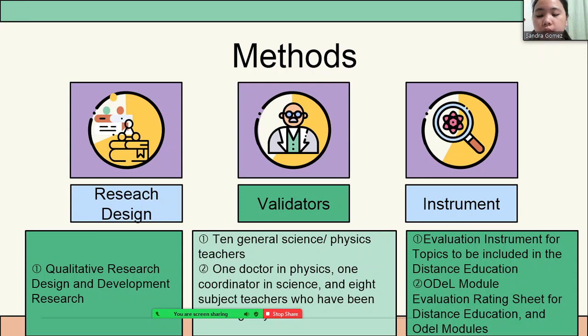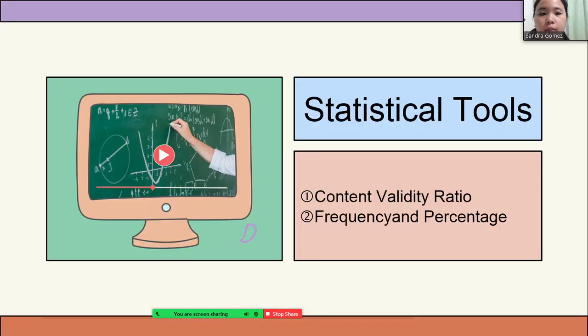On the other hand, the second tool will evaluate the self-instructional module in terms of the following parameters: the content, design, and pedagogy, using the evaluation rating sheet for DE and ODEL modules. Each parameter will consist of items whose descriptions can be rated as yes or no.